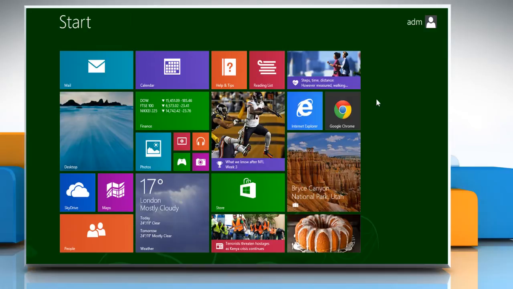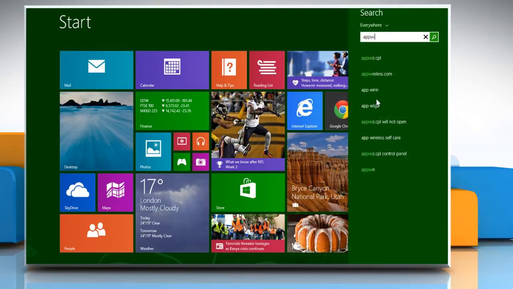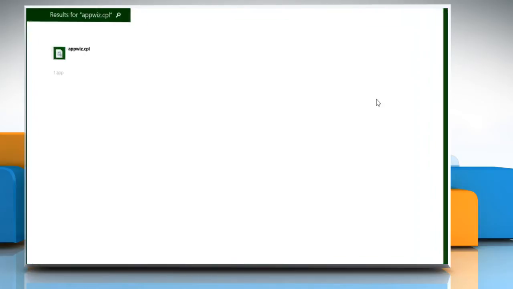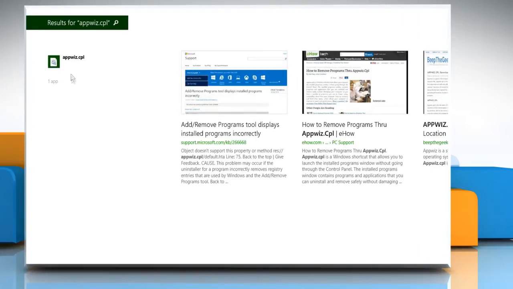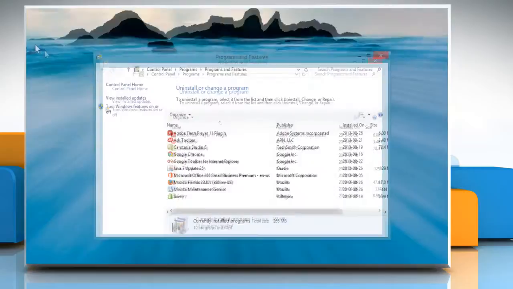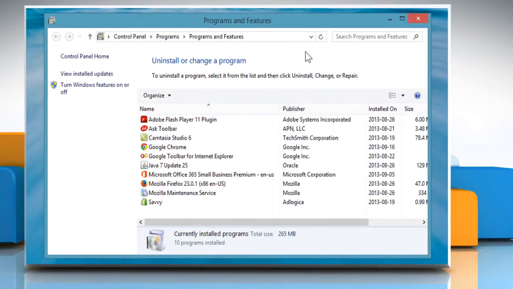On the start screen, start typing appwiz.cpl, and then on the results page, click on appwiz.cpl icon to start this program. The Program and Features window will open. Select the Microsoft Office 365 Small Business Premium program that you want to repair, and then click on Change.